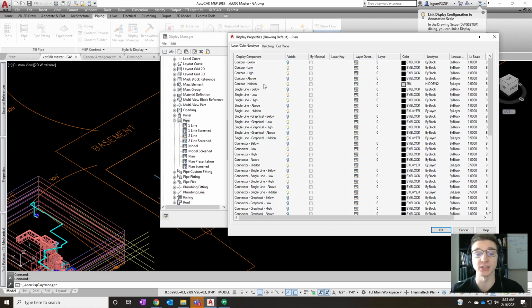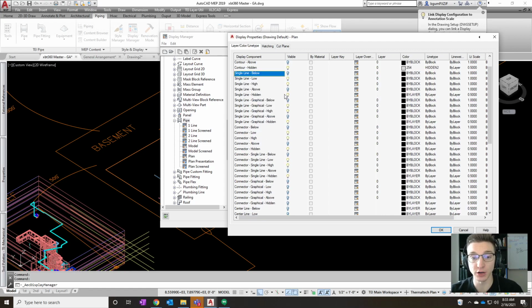And now I'm looking at pipe, and pipe actually takes it a couple steps further. Here, there's contour below, low, high, above, or if you're in single line representation, again, below, low, high, above. And so this is very interesting. I'm now able to say, hey, if it's above the cut plane, I can just straight turn it off, so I'm not able to see it.